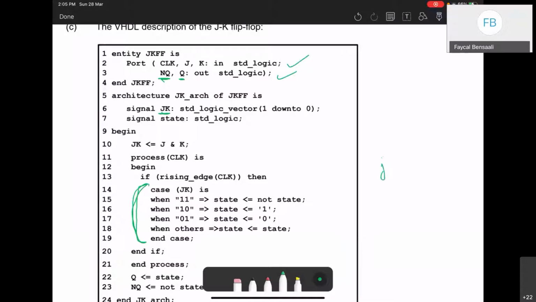And then the condition could be J and K. So you check J and K. What I want to do here is concatenate J and K together. So I can have 0 0, 0 1, 1 0, or 1 1. I will read the individual inputs J and K, put them together, and then my test will be based on this JK. Is it 0 0, is it 0 1, 1 0, or 1 1? You can do it separately if you want, but this is one solution.